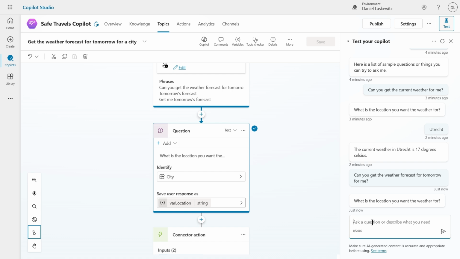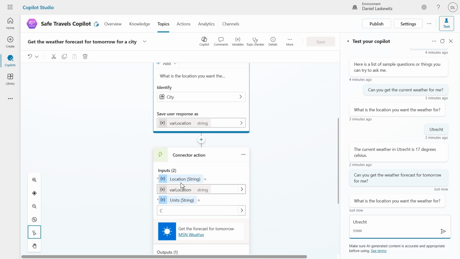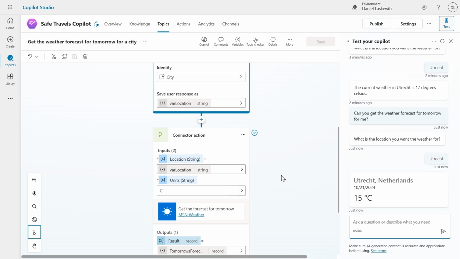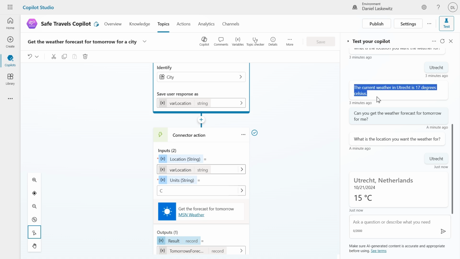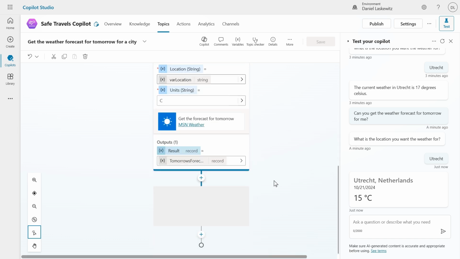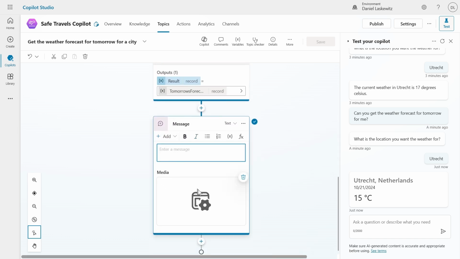So when I respond here with Utrecht again, it will use that as the input for the connector action. And this is a different action. It's using the get forecast for tomorrow instead of the get current weather action. So when I hit send, it will trigger that connector action and it will provide me a message. But there is something different about this message. It's not just a simple text, but we are using something different. So when I click on that, you can see that we are using a message with media.